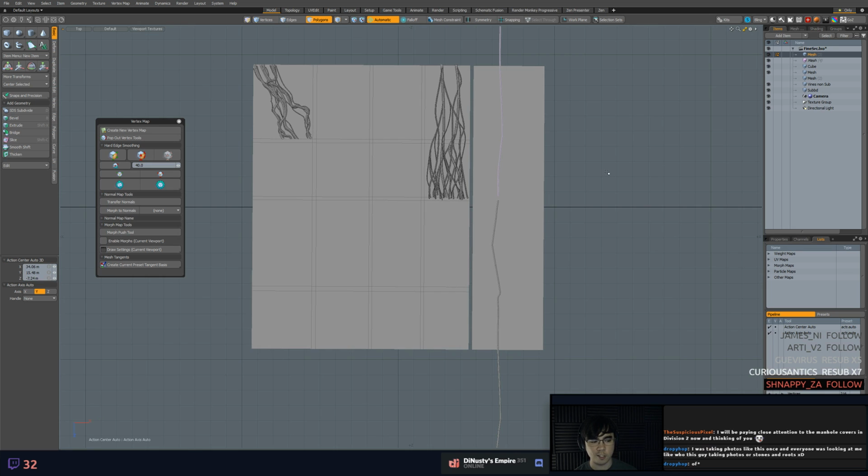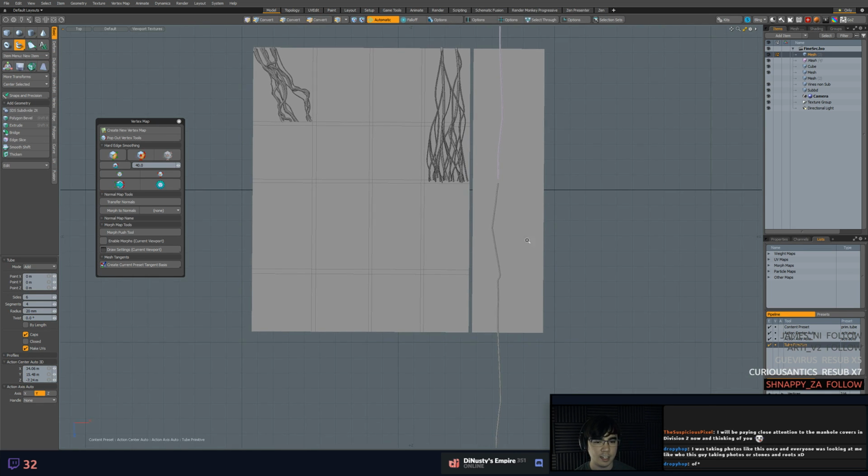Who's this guy taking photos of stones and everything? Yeah, screw those people. They don't know what it's like.